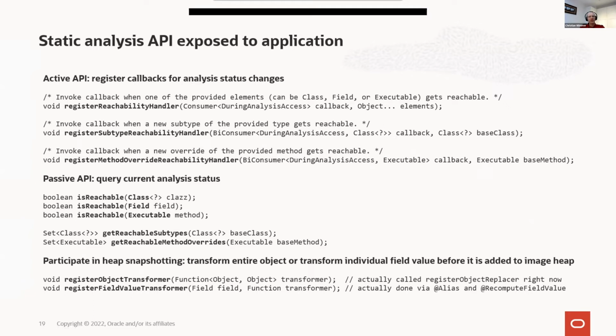So when you initialize the application at build time, you can implement hooks and say, well, I want to write code that runs only if a certain class is seen as reachable by the static analysis, or if a certain subtype is reachable, or if a certain method override is reachable. And you can also statically query these results. So you can, in your code, say, well, is this code already reachable? And if not, then you say, well, I don't need to initialize that. And you initialize things only when a certain class was reachable.